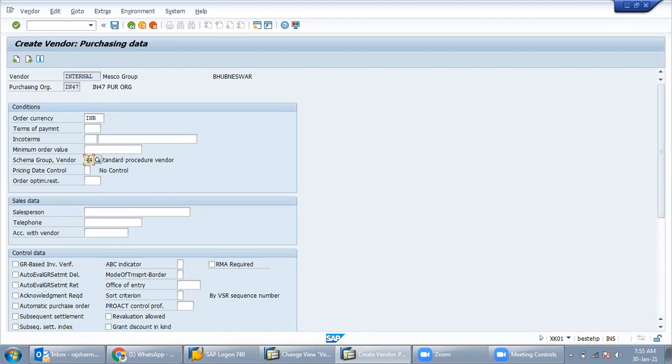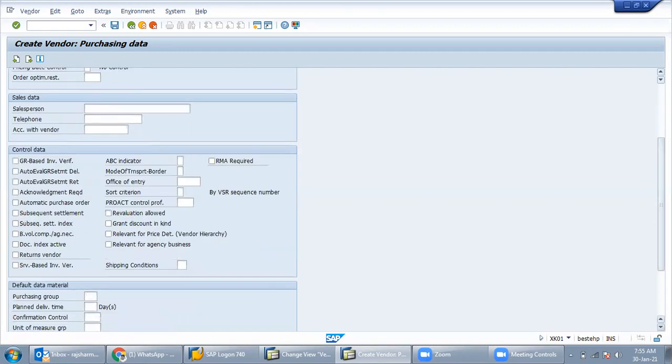So while selecting the schema group, it will hit the release strategy, nothing but release strategy. Suppose you give 01, I think this is not in our company code. Now there are two more things which are important in purchasing data, that is GR based invoice verification and service based invoice verification. Why do we select these two checks for each and every vendor in each and every organization? That is a standard process.